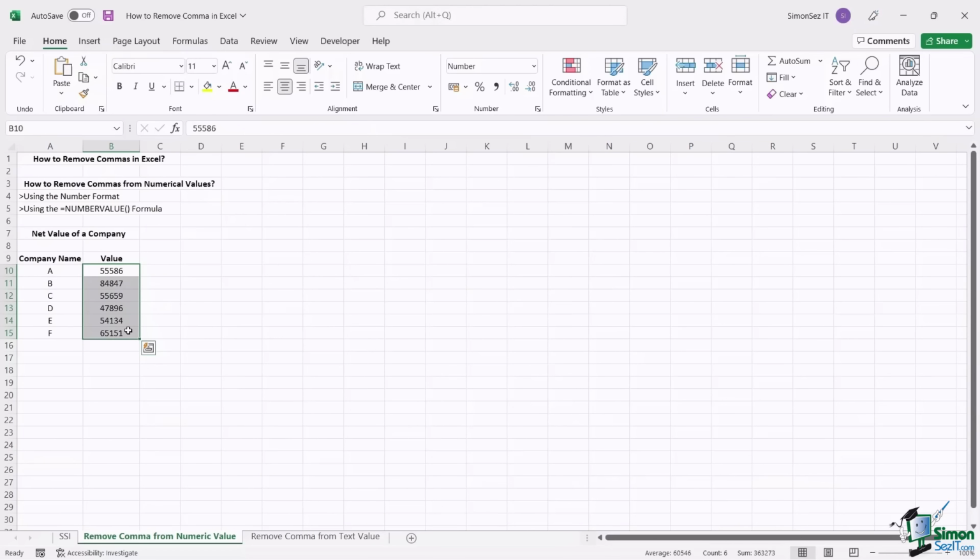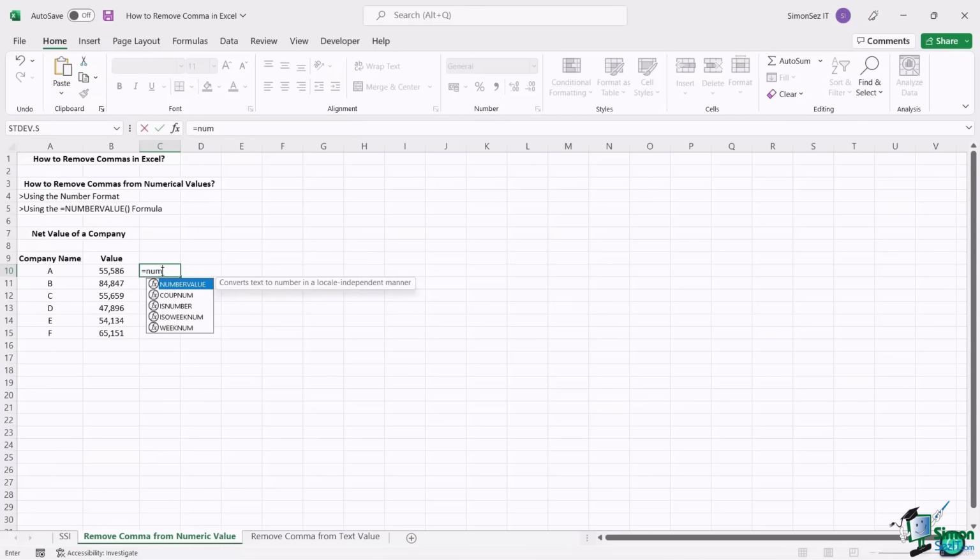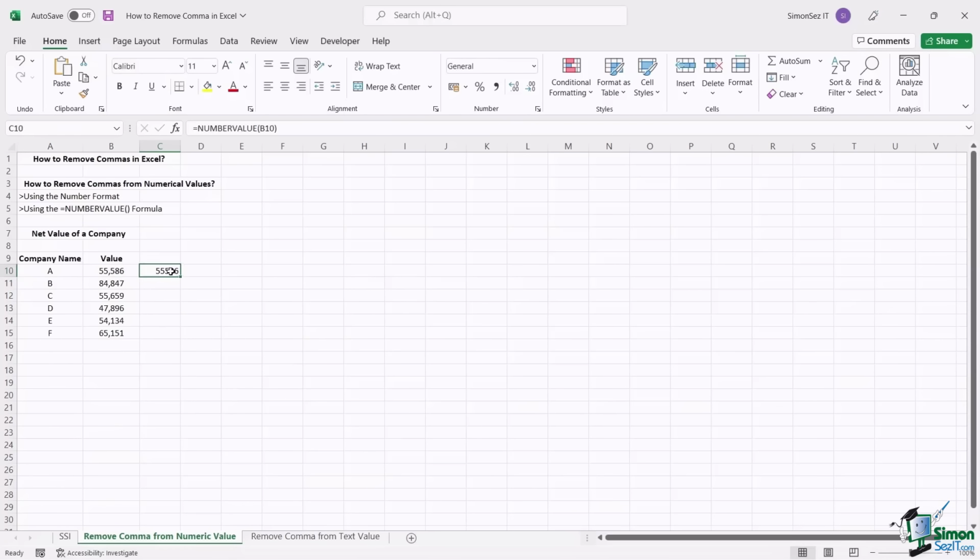There are certain formulas you can use to remove commas from numerical values in Excel. One such formula is the NUMBERVALUE function. Choose a destination to convert the values. Enter the formula in the destination cell. Press Enter. This converts the value in the cell with a comma into a numerical value without a comma. Now, you can use the drag handle to apply the formula to other existing cells.